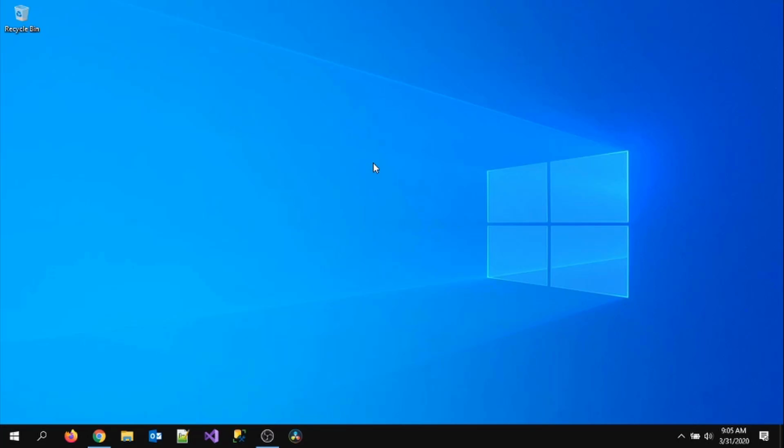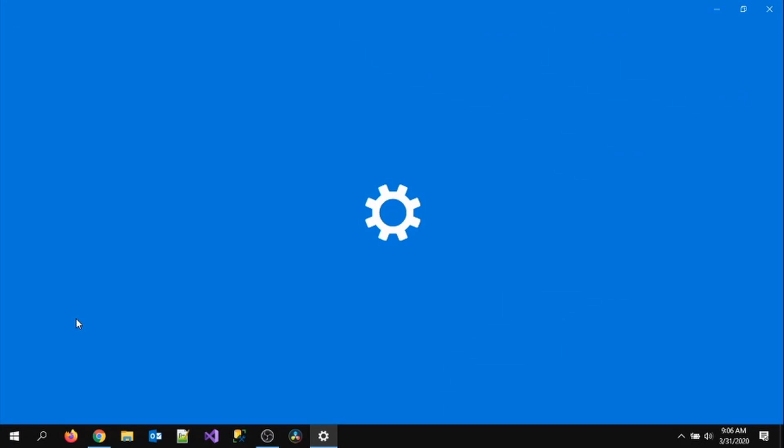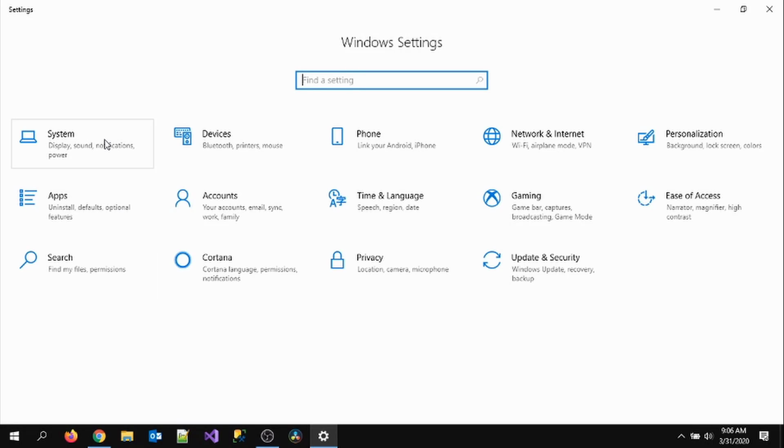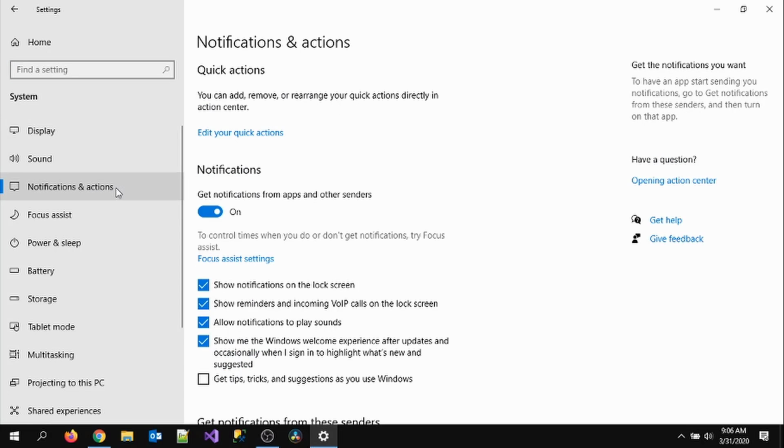So in no particular order, let's begin by turning off the Windows notification in Tips, Tricks, and Suggestions in Settings. Right-click on the Start menu and go up to Settings. In here, you're going to left-click on System. Scroll down to the Notifications and Actions tab. Now in here, you want to turn off the Get Tips, Tricks, and Suggestions as you use Windows.